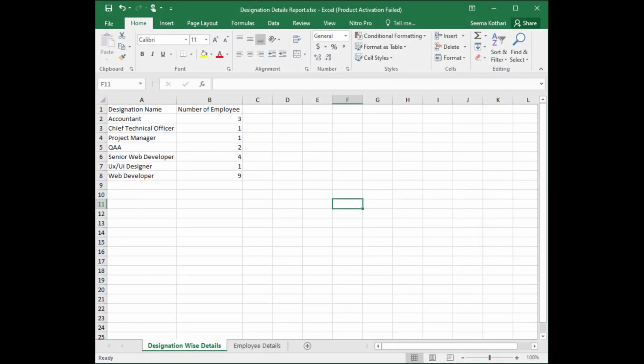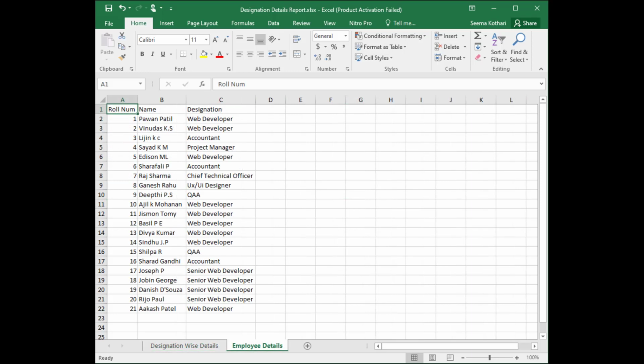The file has two sheets as expected. The designation-wise details sheet lists the designations with the count of employees. And the employee details sheet has all the employees sorted by roll number.